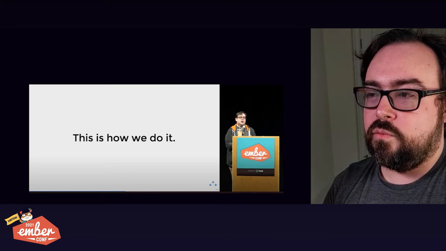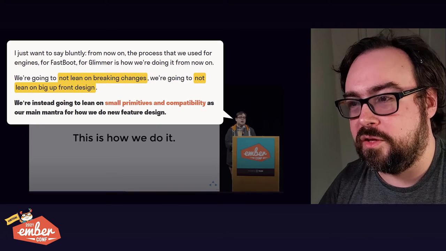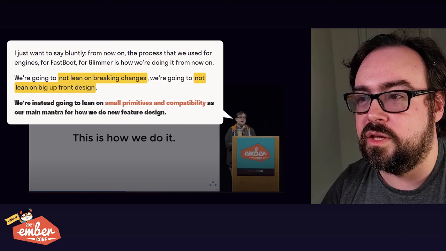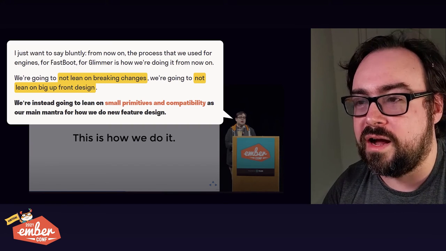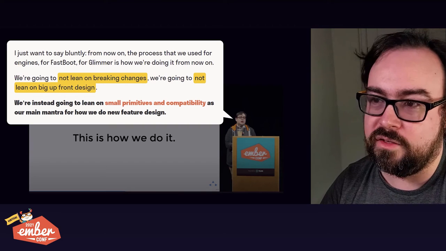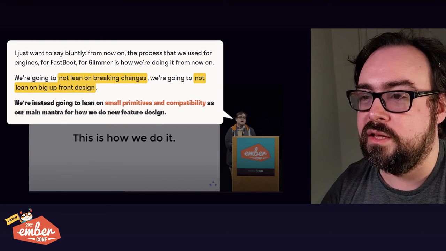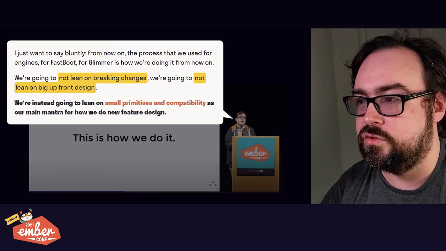At that year's EmberConf, we reflected. I just want to say bluntly, from now on, the process that we use for engines, for fastboot, for Glimmer, is how we're doing it from now on. We're not going to lean on breaking changes. We're not going to lean on big upfront design. We're going to instead lean on small primitives and compatibility as our main mantra for how we do new feature design.